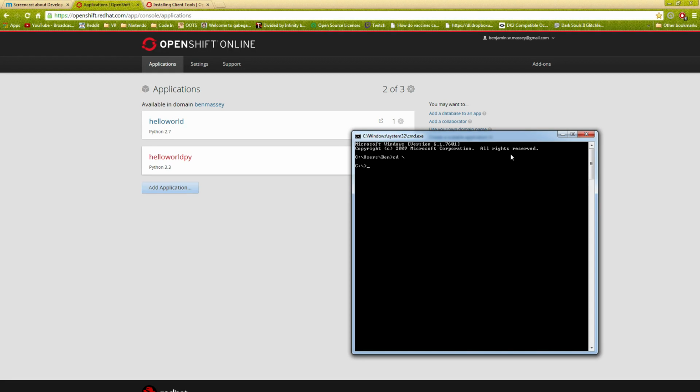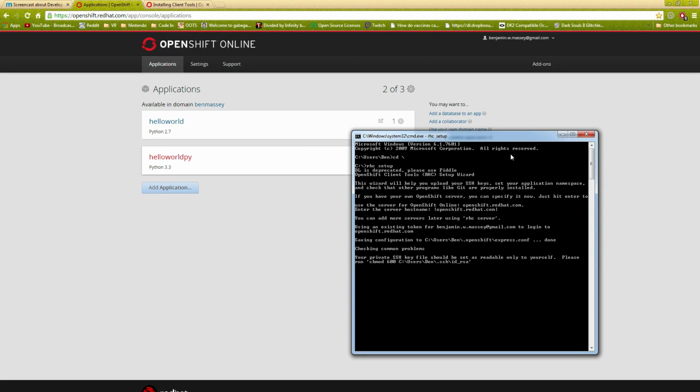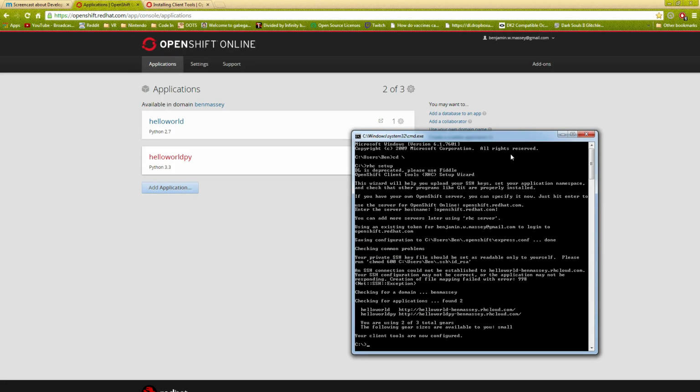So what you're going to do is rhc setup, which will basically just log you in through the system. You can just press enter when it asks to enter the server host name. It's just going to go straight to OpenShift because that's what it's defaulted to. This is different for me because I'm already logged in. But what is going to appear is that it's going to ask you for your login information. So first type in your email and then your password.